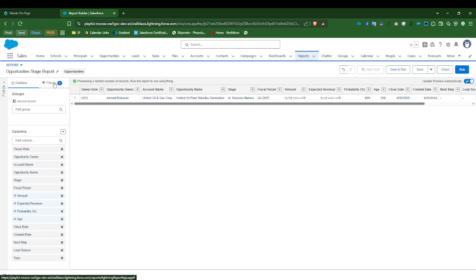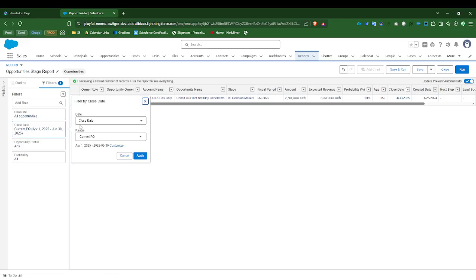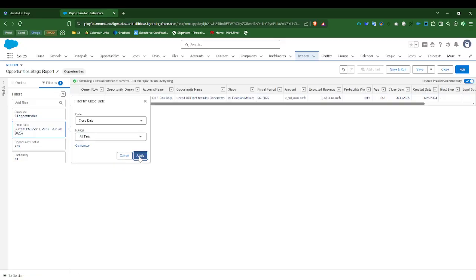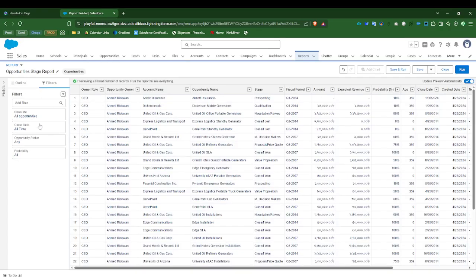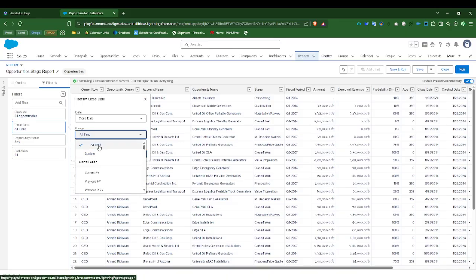And then I will go to the filter. Under the current date, I will select the close date, and the range will be all time. Basically, in here you set different filters, based on the date or any other field. For the date, I selected the close date button, this popped up, and in the range I selected all time.